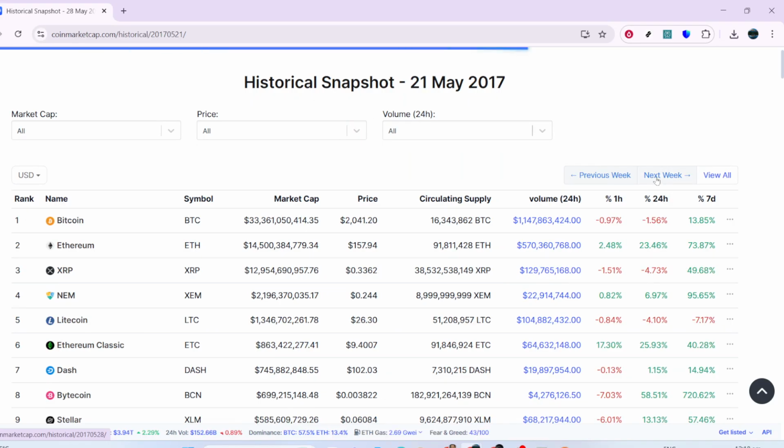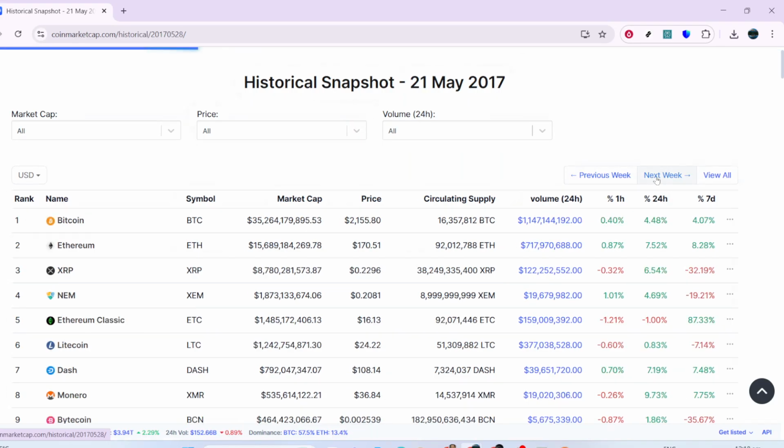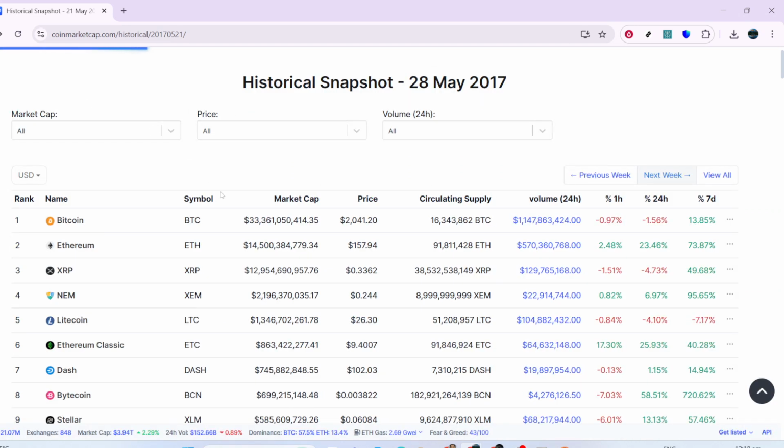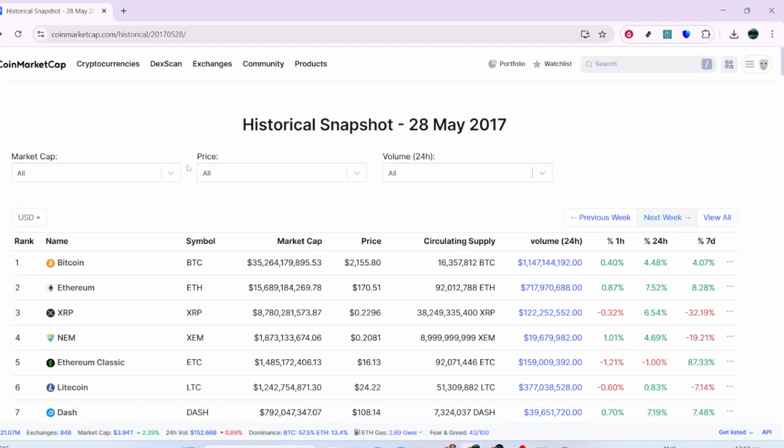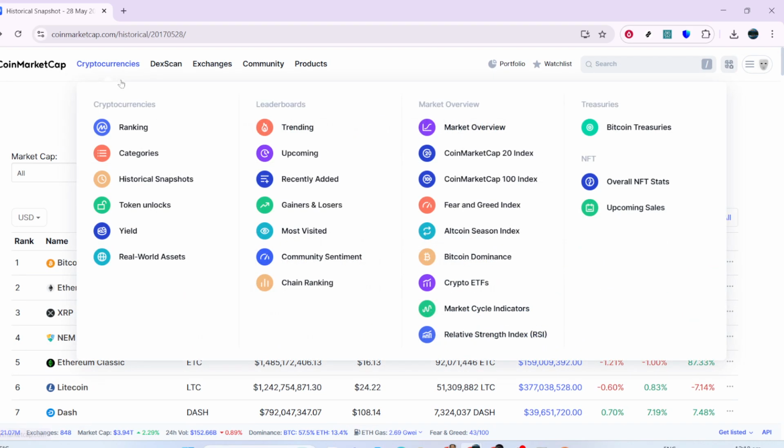Suppose you're looking at 2020. You might see dates like January 5th and January 12th. Go ahead and click on a date that piques your interest. Congratulations! You've now accessed a historical snapshot. You're looking at a preserved record of the market as it stood in that particular week.